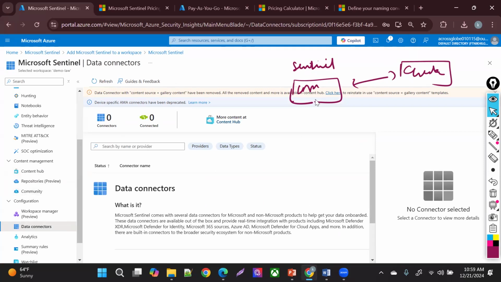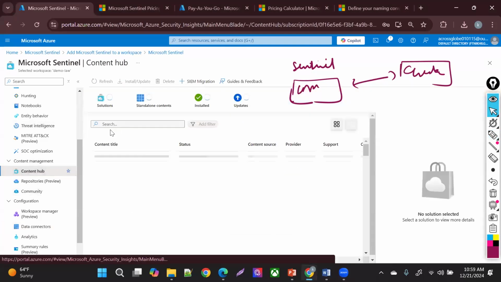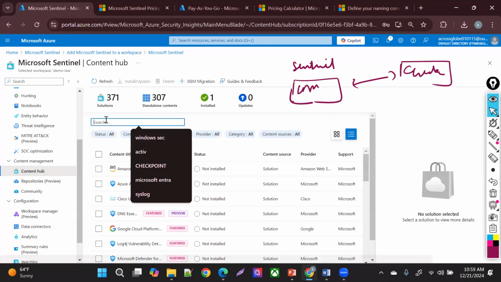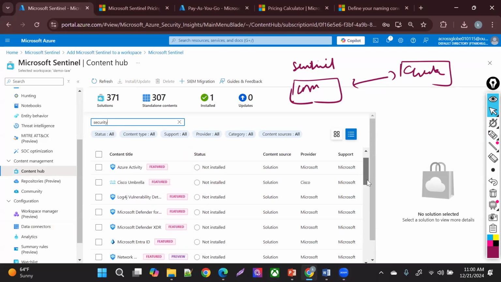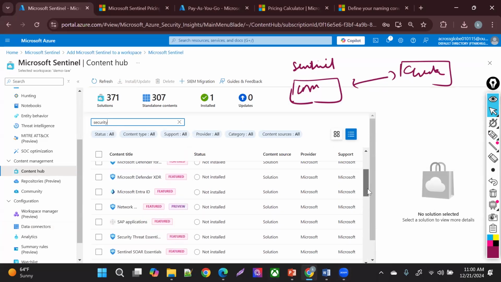First thing is to ingest the logs onto the Sentinel workspace. And how are you going to do that? So we are going to do that. Let's say I'm doing it for Windows, my VM which I've configured, right? I'm going to cover it in my content hub. So security, just trying to find out what we call that. Security threat. No, this is not.